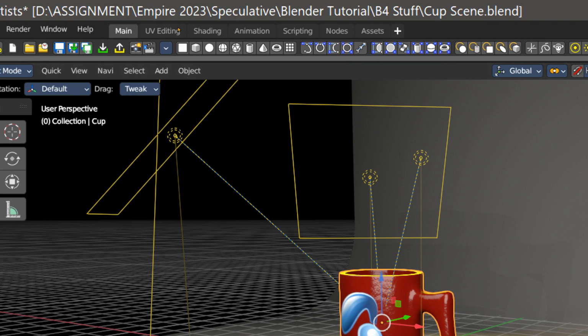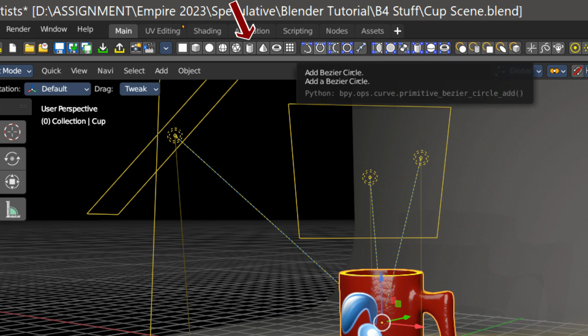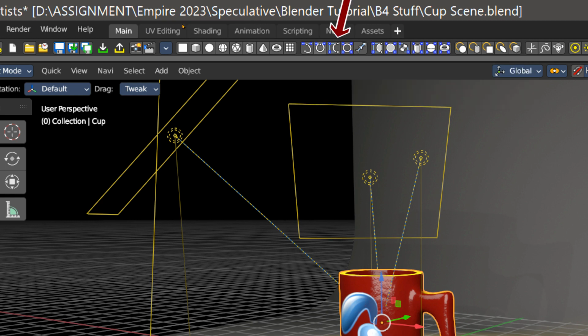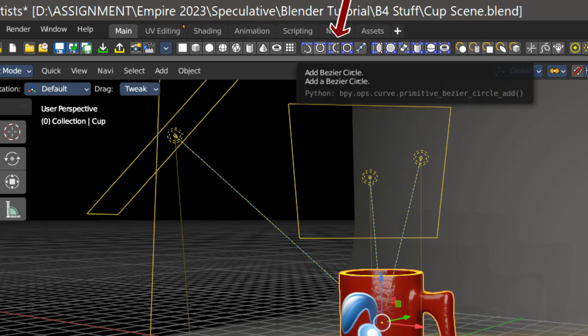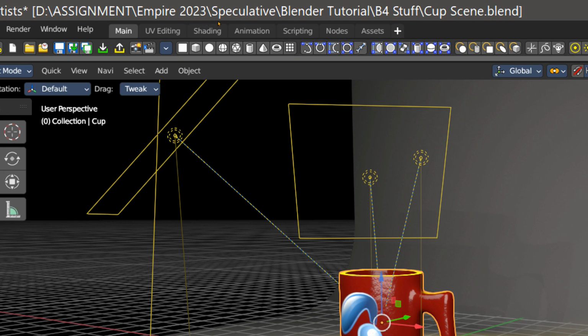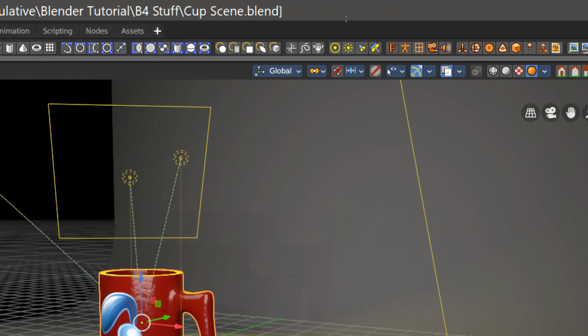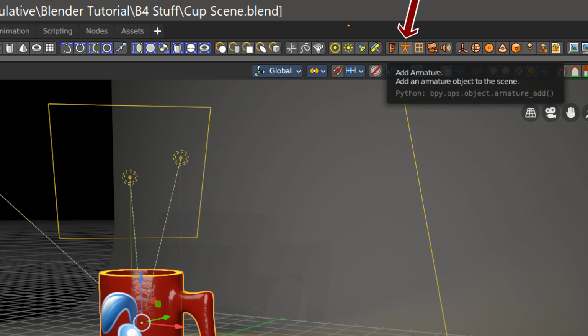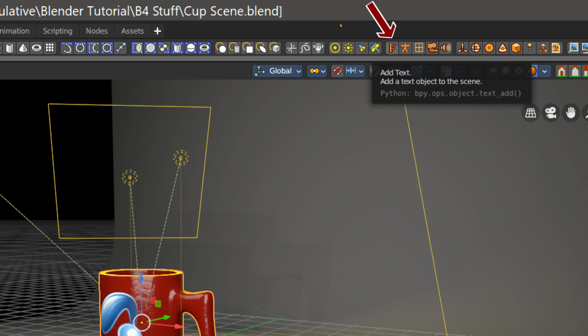So for instance, if I want a cylinder, there it is. I don't have to go through 2 or 3 menus in order to get that cylinder, just to get a primitive. Or if I want an actual curve or a Bezier circle, that sort of thing. So it's all here. Say if I want to create a bone structure, here's the armature tool, and here's the text tool. And if you notice, there are some actual tooltips here, and the tooltips have what the tool is, what it does, and the Python code, which is pretty cool. I am not a coder, I don't do that, but I still think it's cool that it's there.